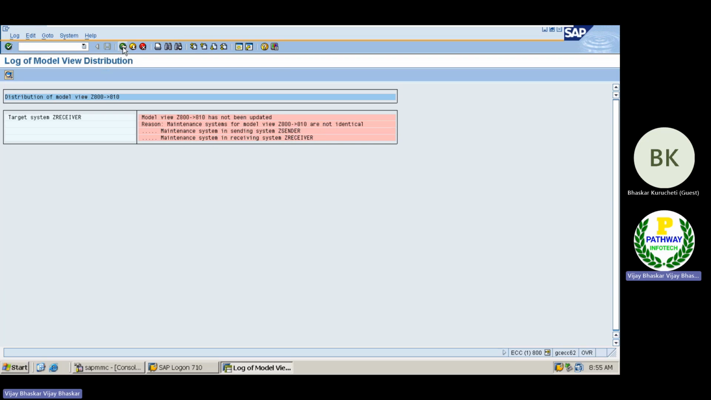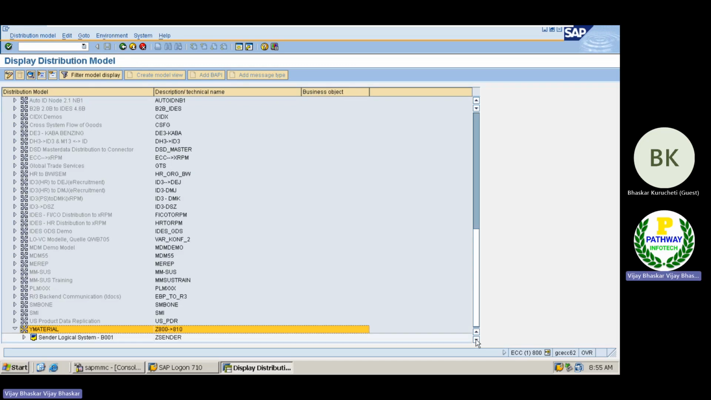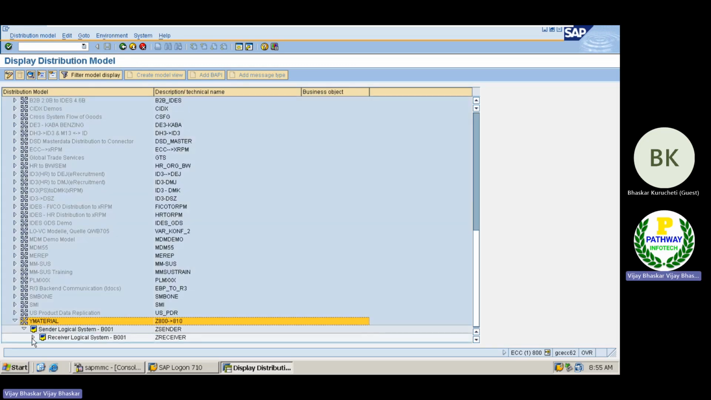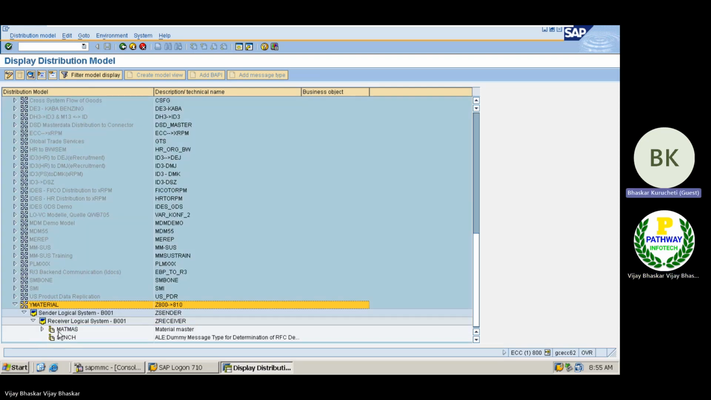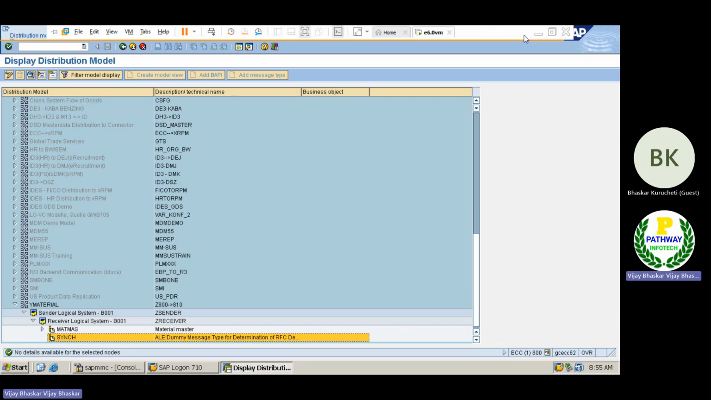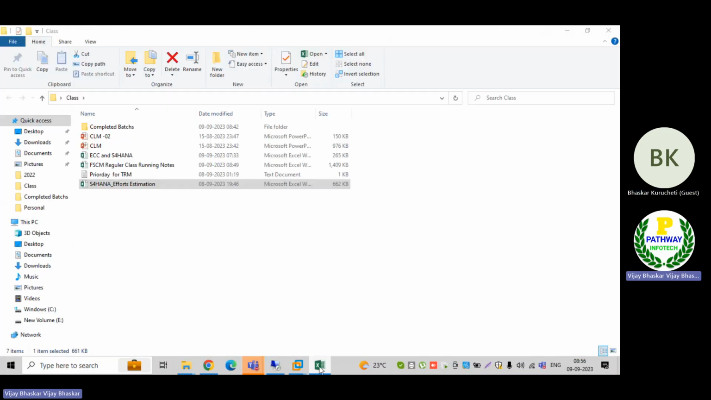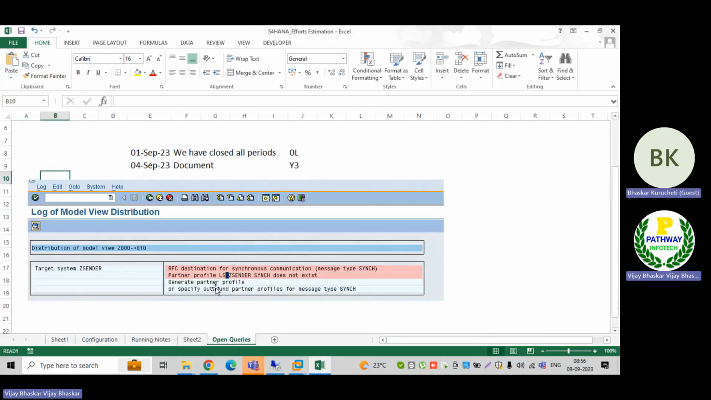But one more thing I want to show you here, one more node which I forgot to add. As we remember, we have added one for the material master. Material master, this is the message type which we have added. Then ALE, application link enabling, this is also a message type which we need to add here. So yesterday the system, let me show you that error, what the system was showing.